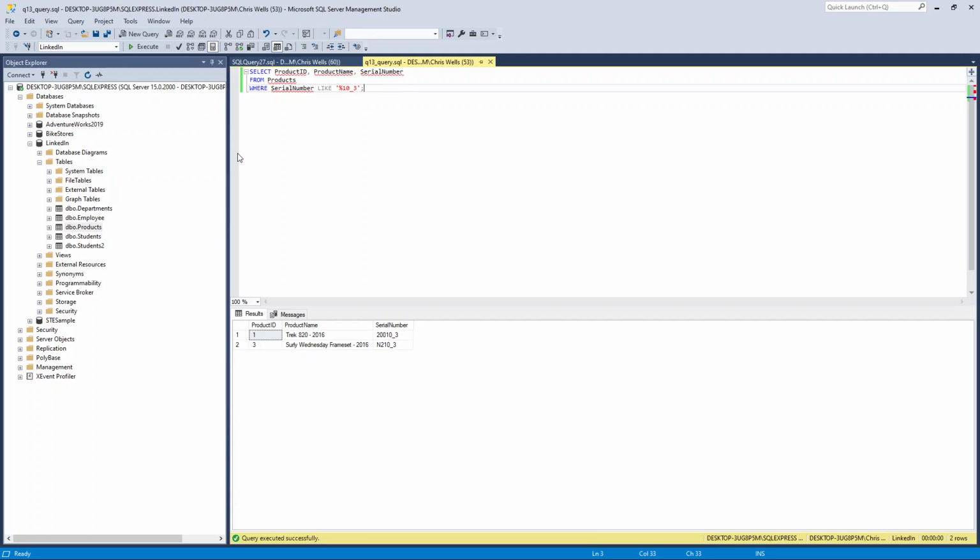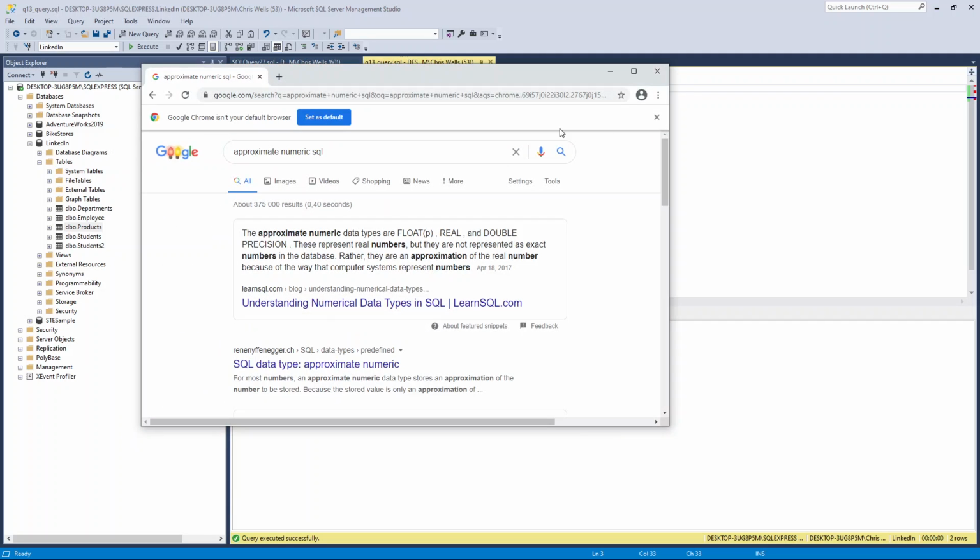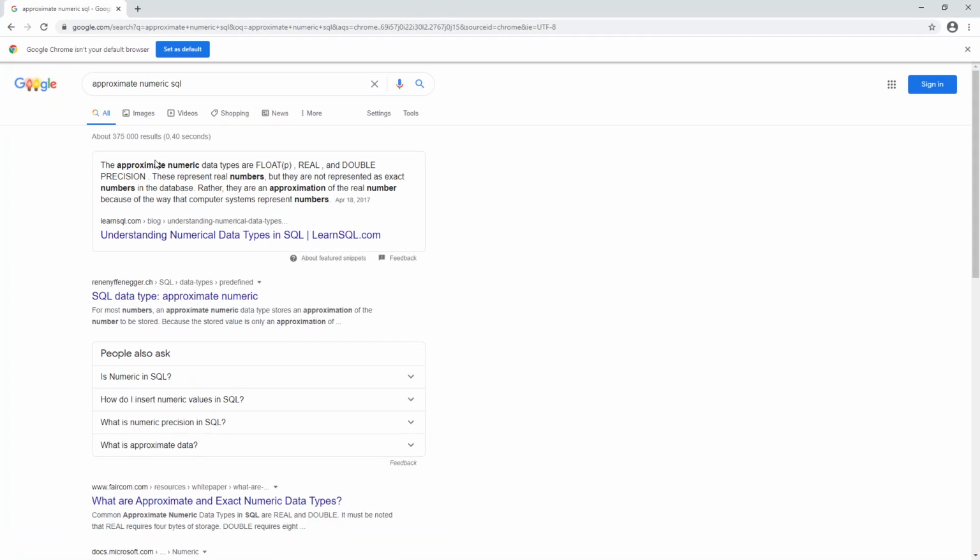Where I seem to make a mistake was on question 14 and question 15. Question 14 was, which of these data types is an approximate numeric? So I opened our friend old Google and I asked approximate numeric. The approximate numerics are float, real and double precision. I chose decimal, and that's why I got it wrong. It should have been real.